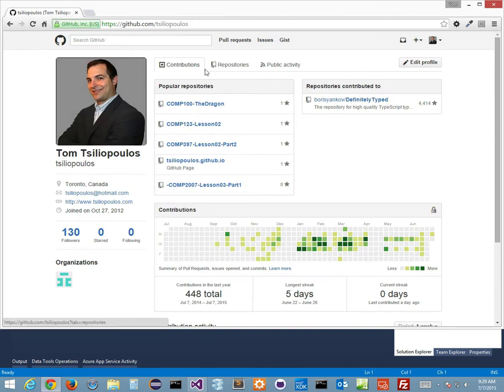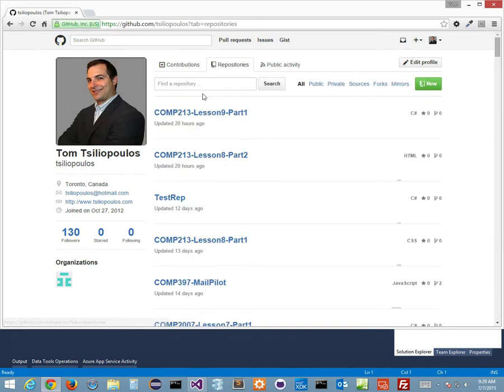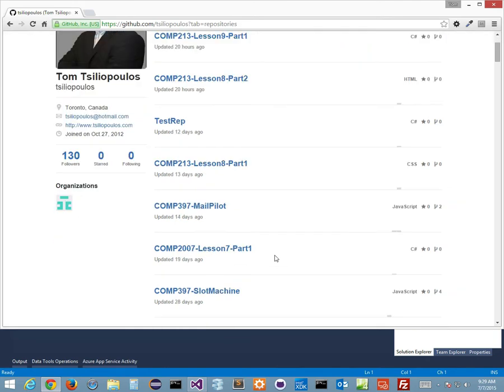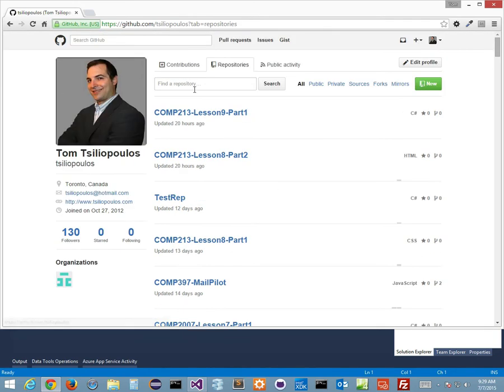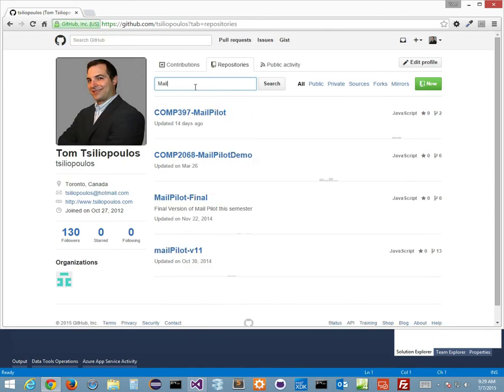And I want to search for MailPilot in my repositories. Here it is. Here's COMP397 MailPilot, but I also have something just called MailPilot, right? And MailPilot version 11 is the one you should be working off of, right? This is the one that you and I are using as a basis, right?